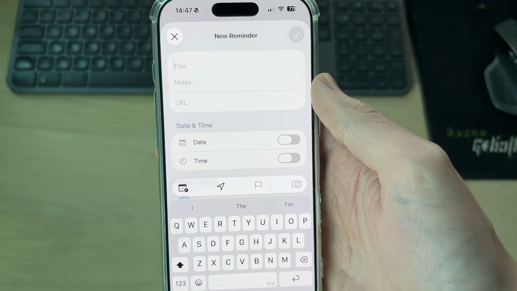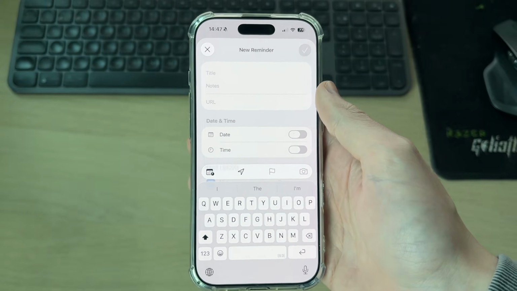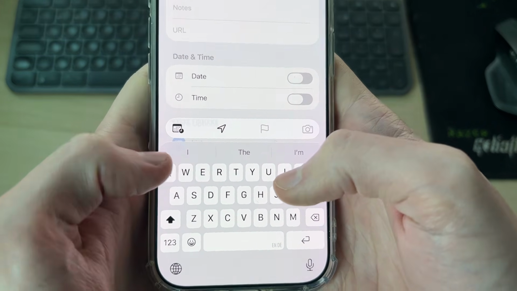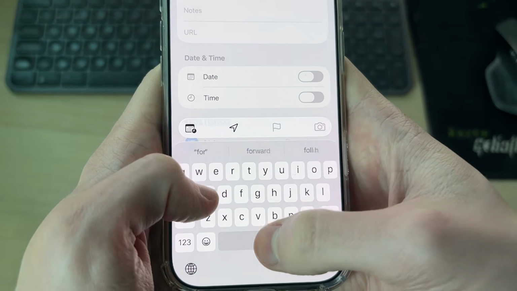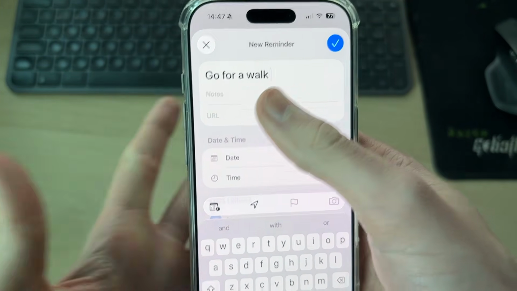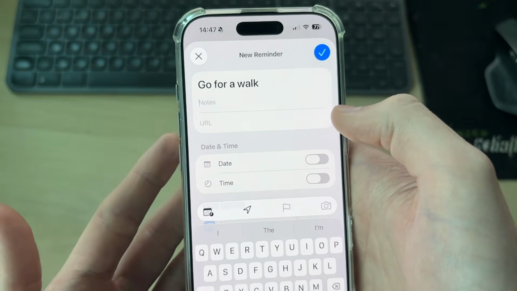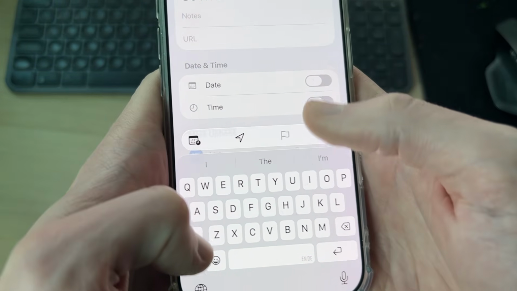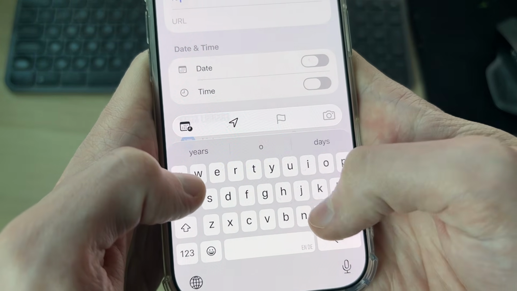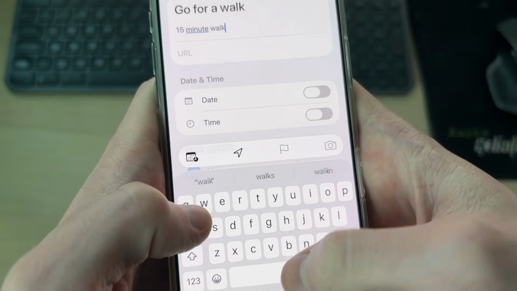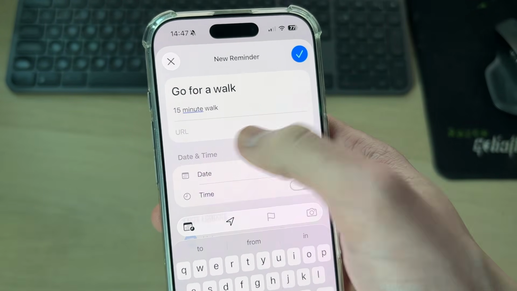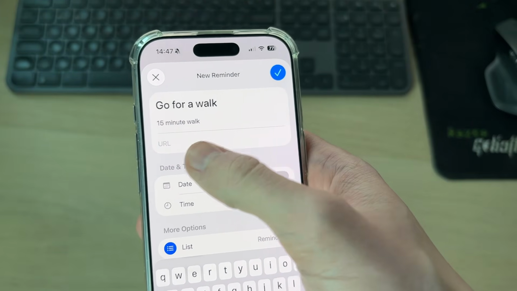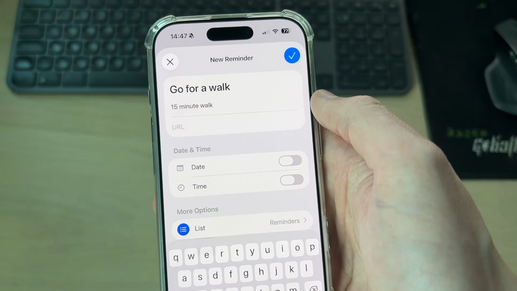At the top, you can enter a title. So you say what this is about. I could type in, go for a walk. Of course, yours can be something else. Then we can type in notes. So I could say 15-minute walk. Of course, yours is going to be different. You can then type in a URL. This doesn't apply that well, but let's say you had a meeting. You could add in a meeting link there or something like that.